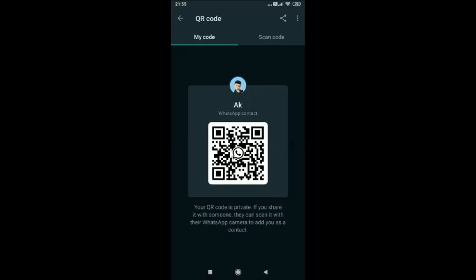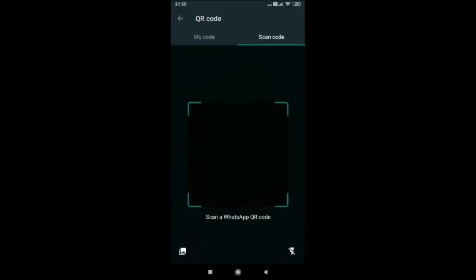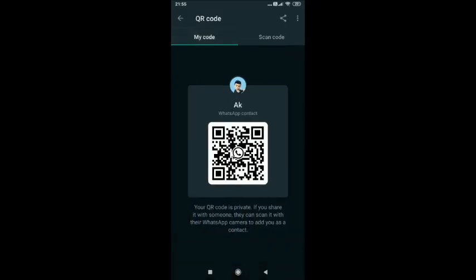In the adjacent tab, you get an option to scan a QR code to add friends. You can use the camera to scan or browse from the gallery. In either case, WhatsApp fetches contact from QR code, then you can start a conversation and add as a new contact.